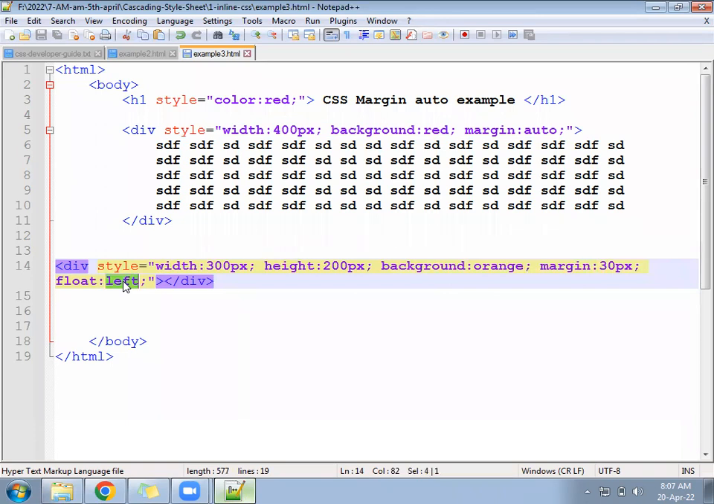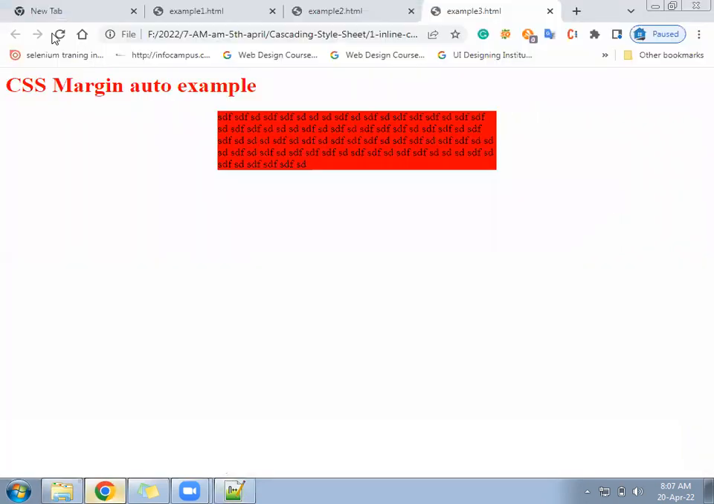Background will be orange color and margin 30 pixel. Between two blocks, there will be a gap of 30 pixel in the left and 30 pixel in the right. And since we have added float left, it is going to print from left to right. So one block is ready. Let us check how it appears. One block appears here. Okay.